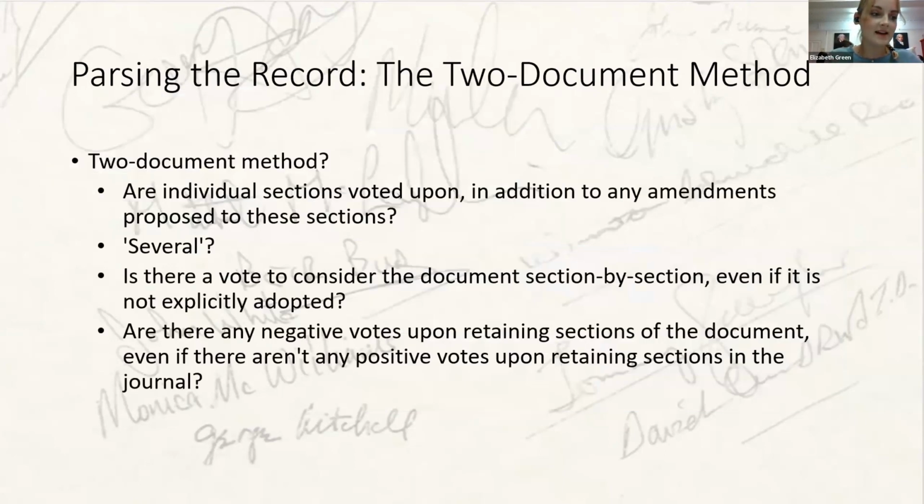So when do we need it? Sometimes the record doesn't explicitly note that the committee is considering a document section by section, especially if the consideration of the document in this manner stretches over a number of sessions. So it's good to be mindful of any clues in the record that suggest that this is what's happening.